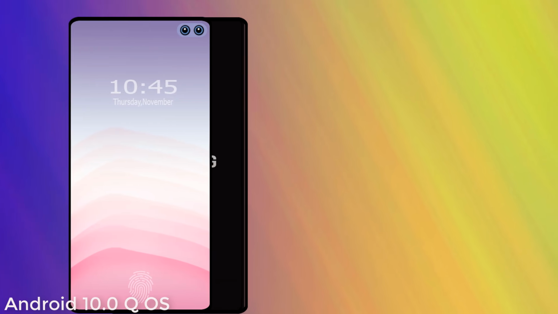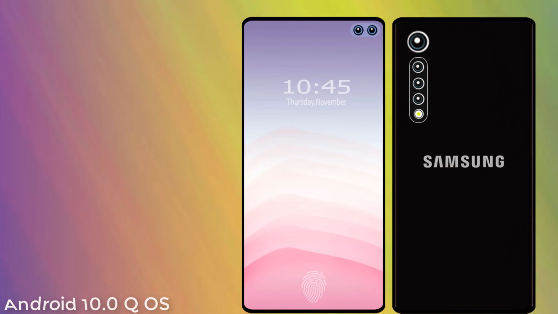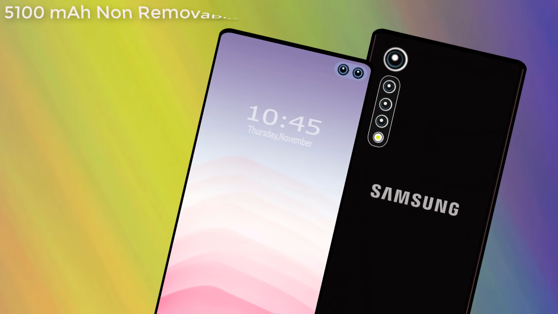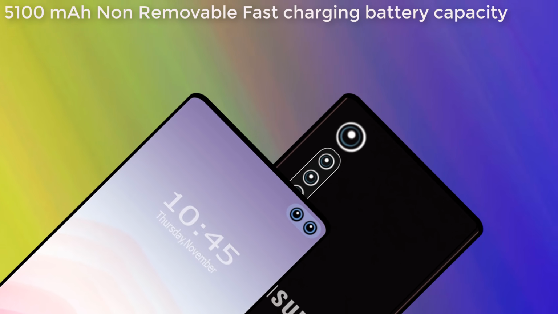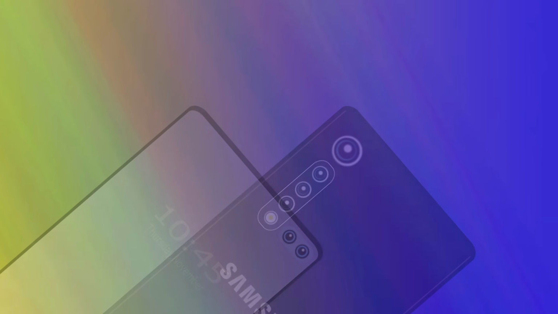Samsung Galaxy A100 runs on the Android 10.0 Q operating system, which must be updated, and is powered by a 5100mAh non-removable battery with fast charging.